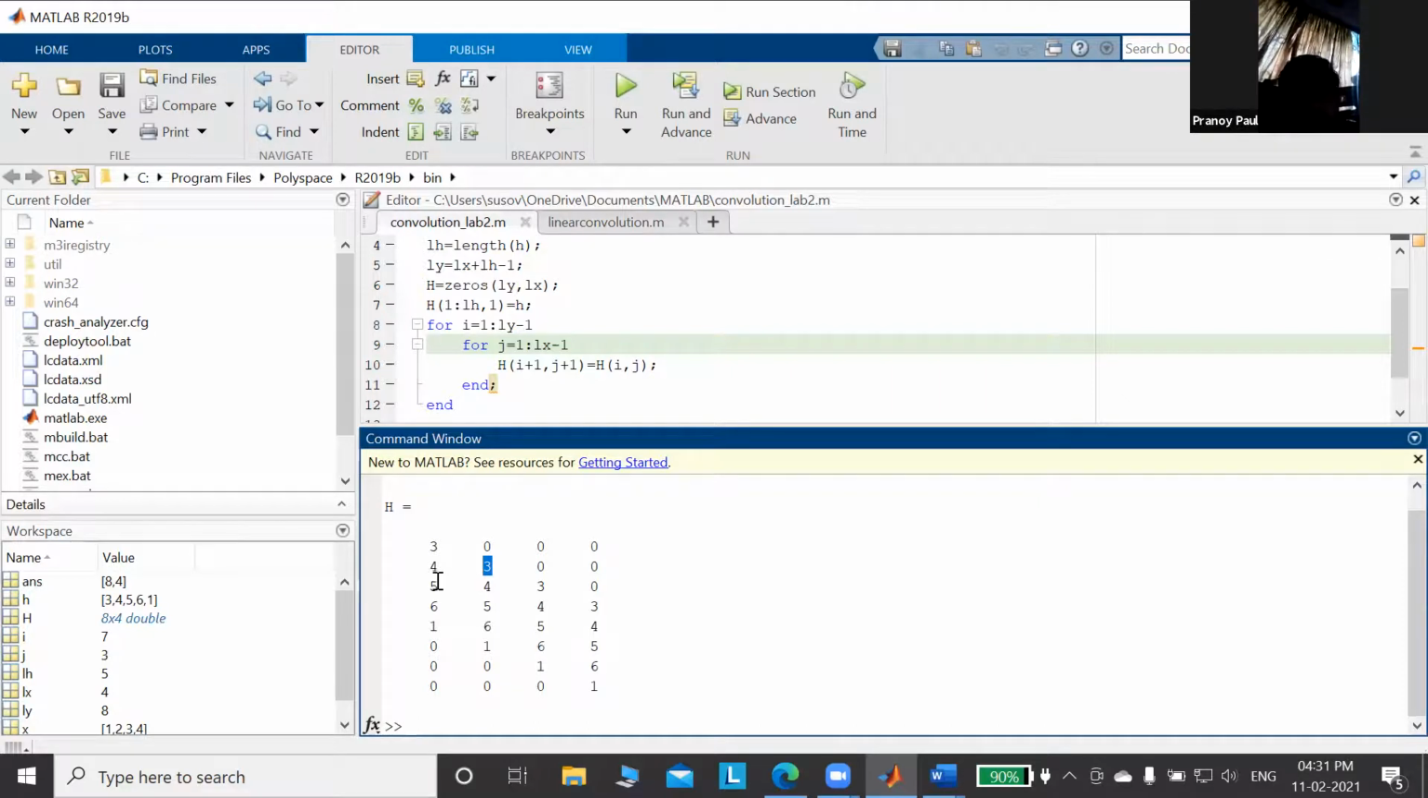Now see, this 4 will move to this line. So what is the position of this element? This is the first column, second row.